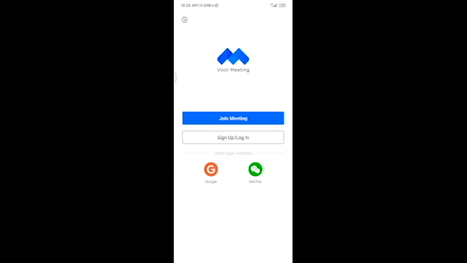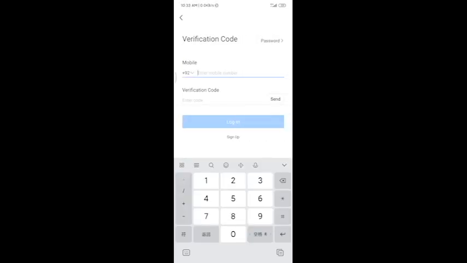When you open the application, you will get this screen. You have to click on sign up. This other option is for direct login. Those who have already registered can just enter their phone number, get the verification code and enter into the application. But first we need to sign up, so click on sign up.